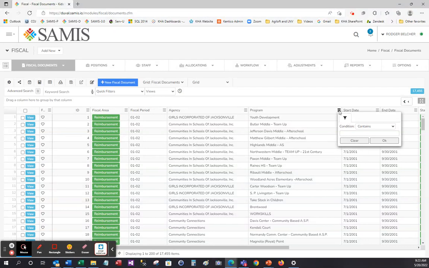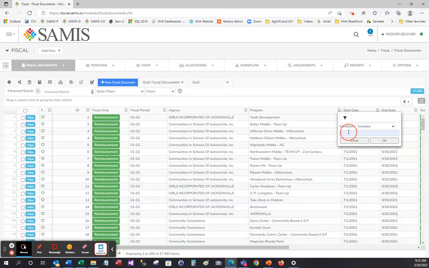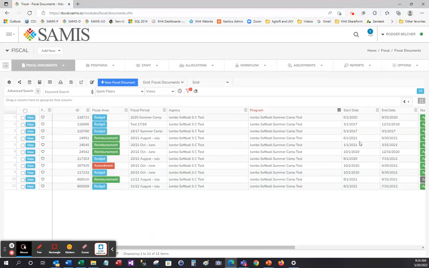I'm going to click the hamburger, and I'll leave it with contains, but I could change it to equals. But if I change it to equals, I have to get it exactly right. And I'm just going to say contains, and I know my test program has the word jumbo in it. So it's going to search this column where I click the hamburger icon for any program that has the word jumbo. Click OK. And as you see, I found a number of them.